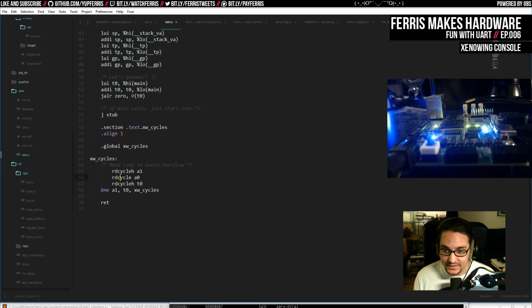And then all it does is read these cycle counters, which are internal CPU registers. It reads the high one twice in order to make sure that it hasn't overflowed, because you can't really do an atomic 64-bit write with this 32-bit CPU. So that's just how this works. And this is actually recommended by the RISC-V manual.